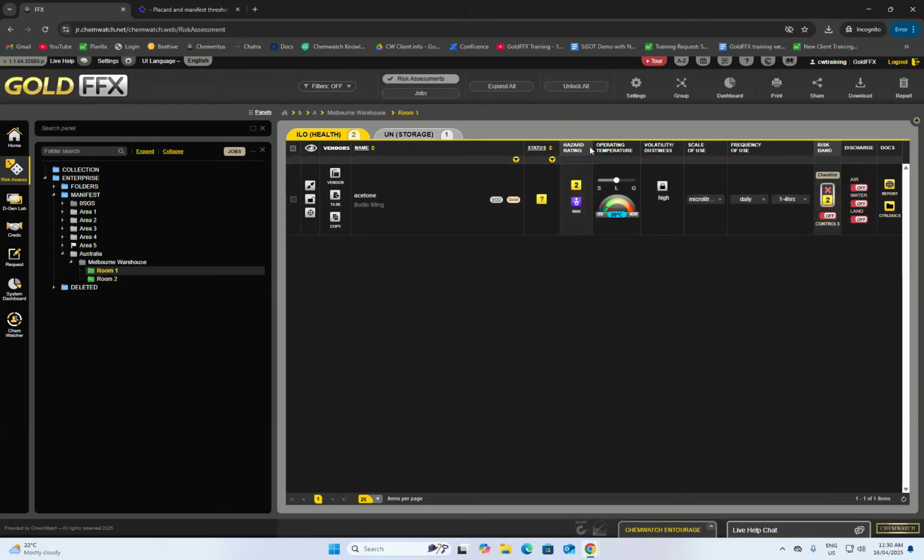Then the next parameter that we need to edit is our operating temperature. We can see that the state of the material is already chosen for us, so liquid. And the operating temperature is essentially what temperature you will be working in when you're doing this bottle filling. Essentially it would just be room temperature, so I can do, I don't know, 17 degrees, for example. Leave that here.